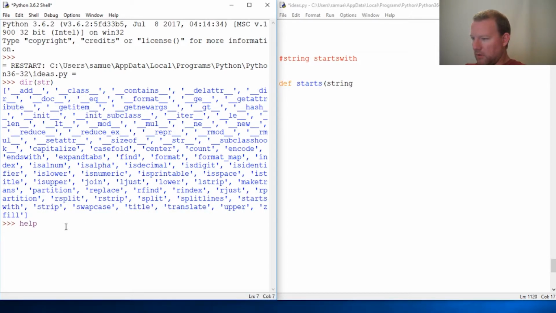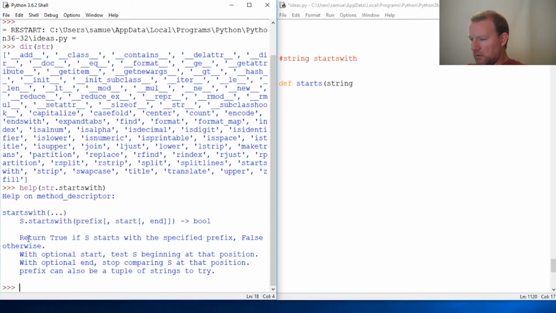So we type in help(str). Let's get that out of the way so we can look at startswith. What do we do? Returns true if s starts with the prefix, false otherwise, then we have a starting point, and so on. So let's just jump into it.